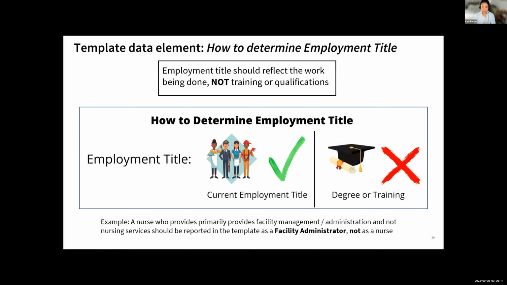And again, when it comes to employment titles, we just wanted to emphasize that similar to last year, it should really reflect the work being done by the individual, or the roles, jobs and responsibilities of the individual. That should primarily be the criteria for filling out the employment title. And it should not be based on that person's prior training or prior qualifications.